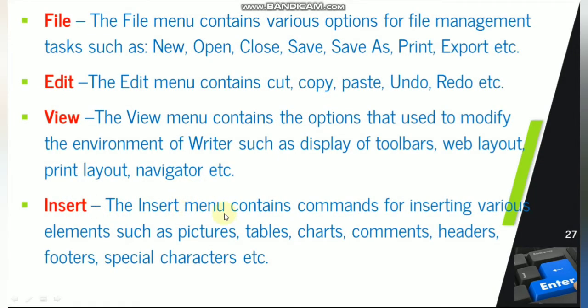And then the next one is the Insert menu. The Insert menu contains commands for inserting various elements such as pictures. You can even insert pictures, you can insert tables, you can insert charts, comments, headers and footers, special characters, etc.